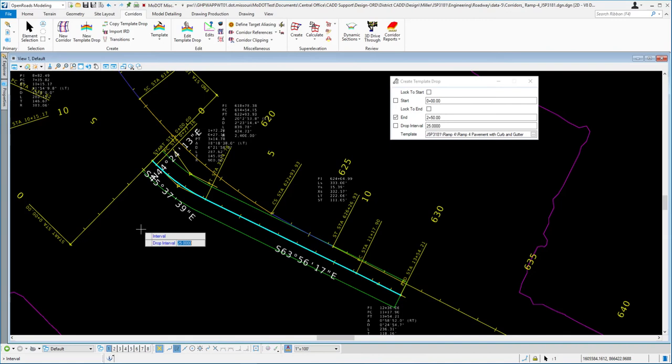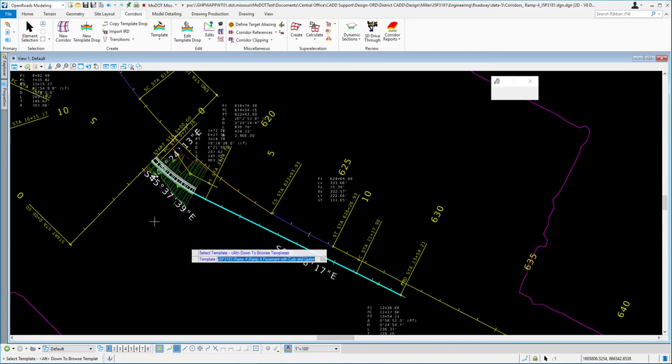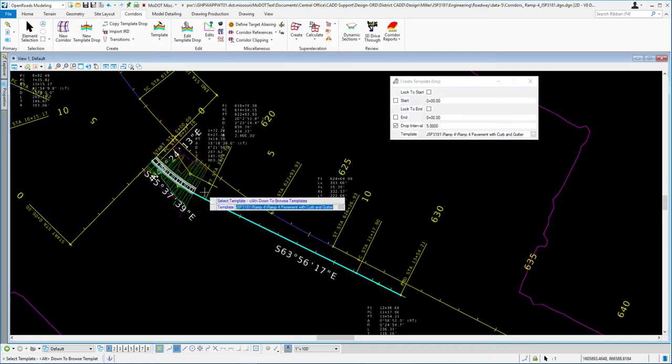So let's go back over here. Interval, we'll key in 5. Hit the enter key to lock it in. You still have to left click to place it. And it's not going to cycle through and give me the other part, it looks like. Okay, so it put it in here.